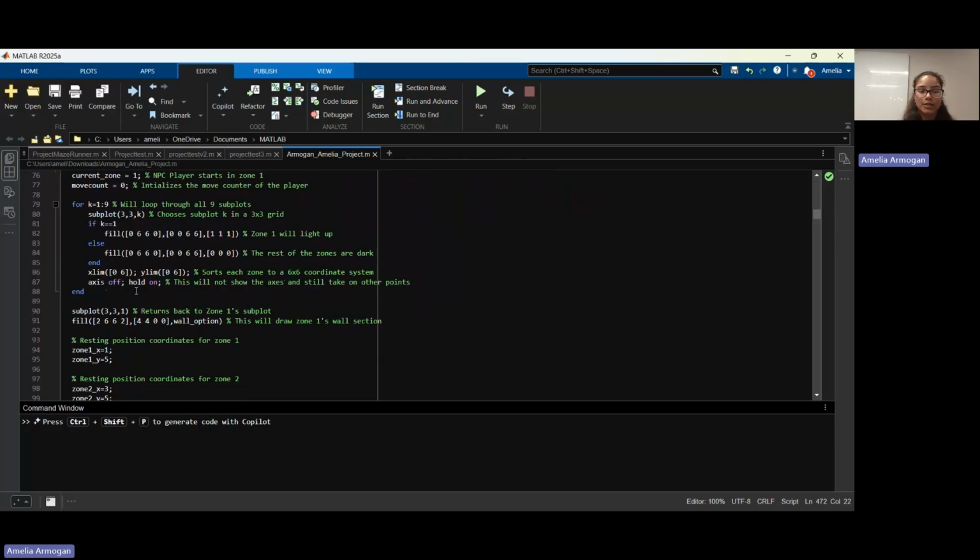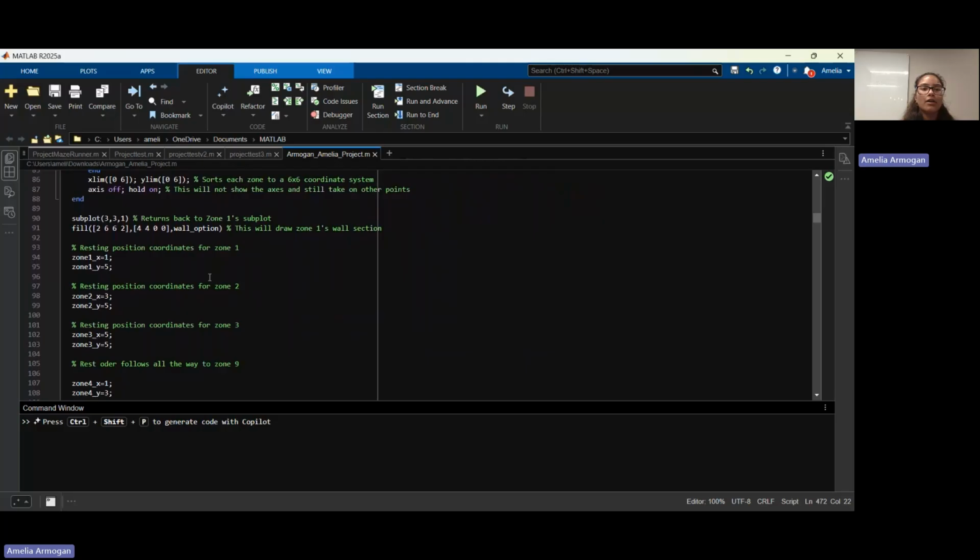So I put access off, and I pressed hold on because I wanted to carry all the information of what the player chose for the colors, for the wall characters, etc. Now this is basically the resting positions of the block or the circle, whatever the shape of the character that they chose. If it's a circle, square, or diamond, these are the resting positions when it moves around each zone.